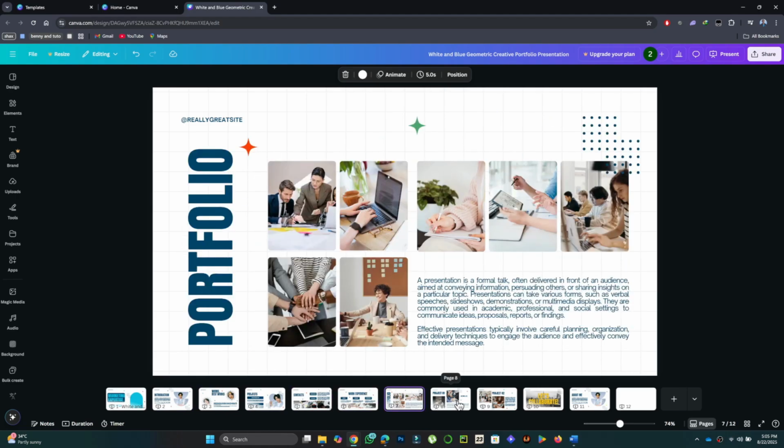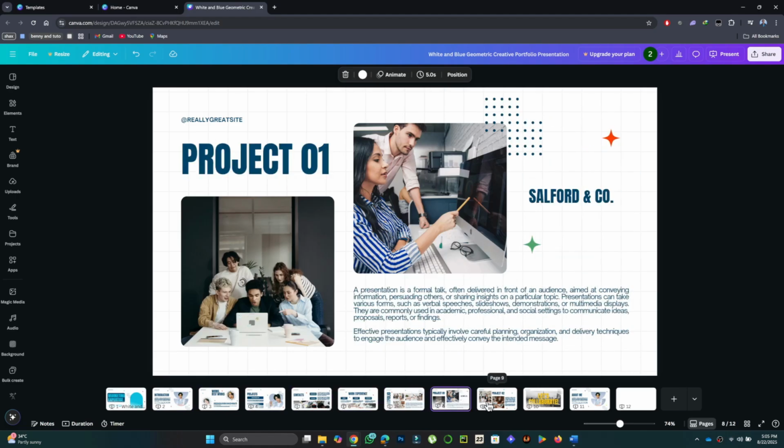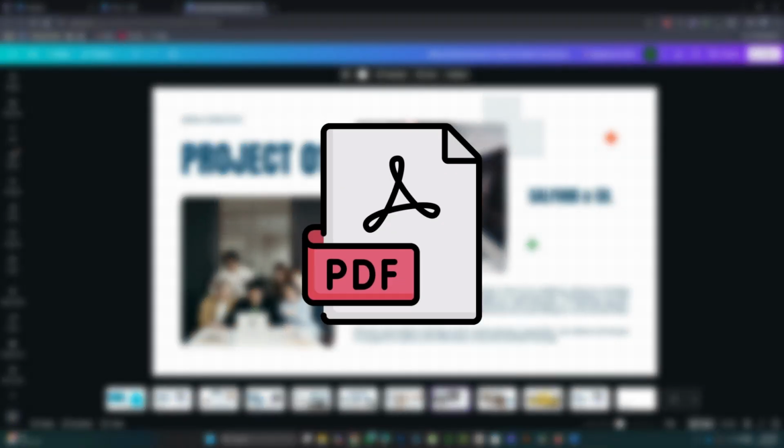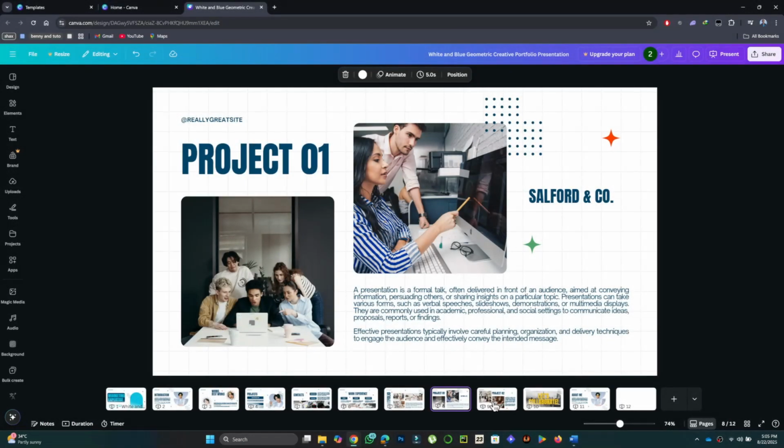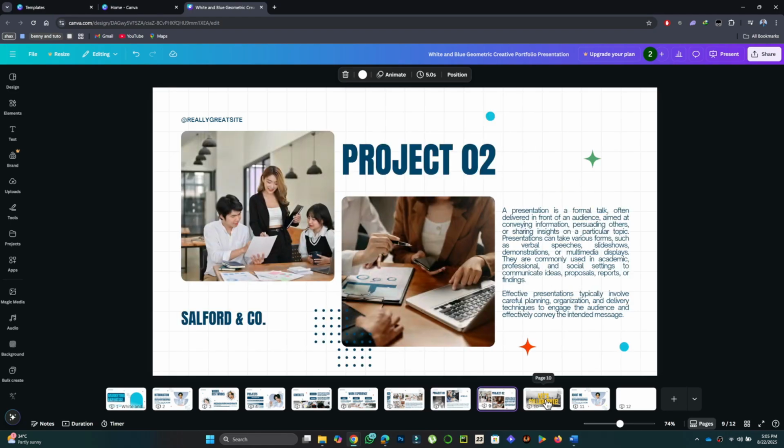Once your portfolio is finished, think about how to share it. You can send it as a PDF attachment in job applications, upload it to LinkedIn, or host it on a website. Canva also lets you publish your design as a view-only link, which is helpful for quickly sharing it online without downloading.